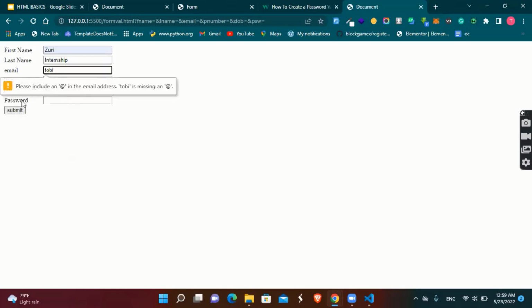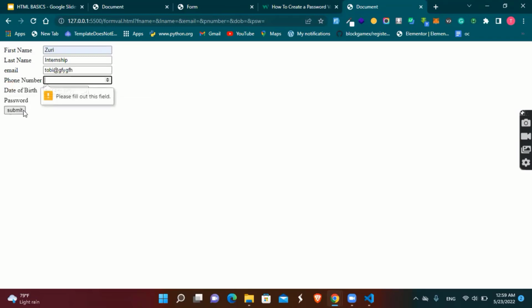Let me click submit. Oh, it's telling me, please include an at in the email address. Toby is missing an at. Let me add an at and click submit. Oh, it's telling me, please enter a part following at. Oh, wow, that means I need to put something. So Gmail, let me just try to click submit.